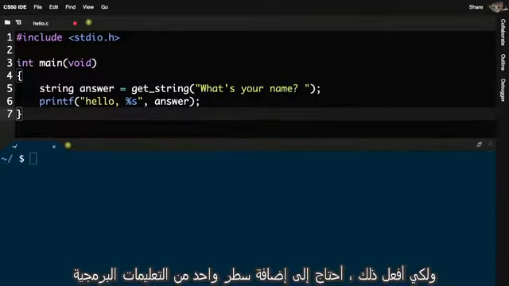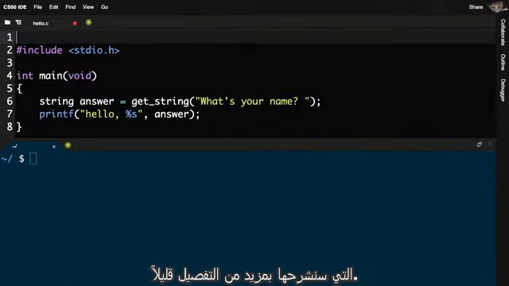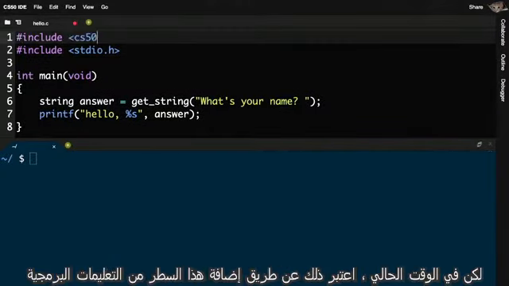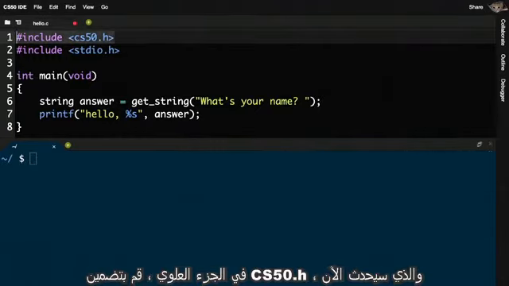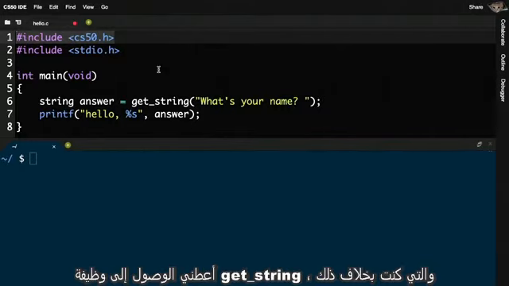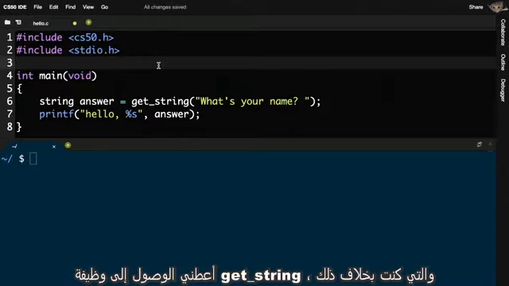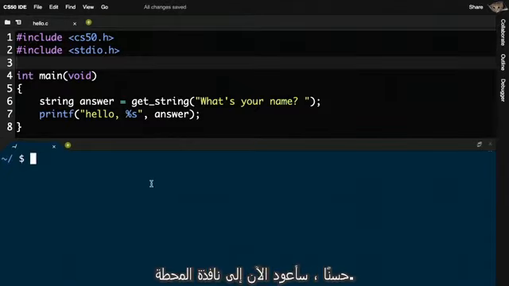And in order to do that, I need to add one line of code that we'll explain in more detail in a little bit. But for now, just take it on faith that by adding this line of code at the very top, include cs50.h, that will now give me access to the get_string function, which I otherwise wouldn't have access to.